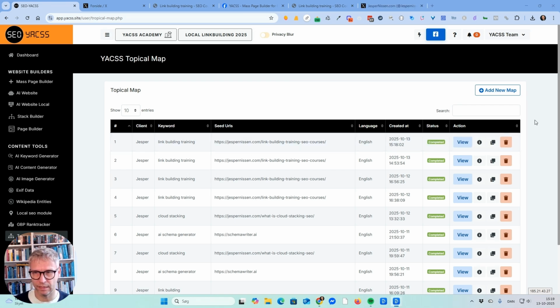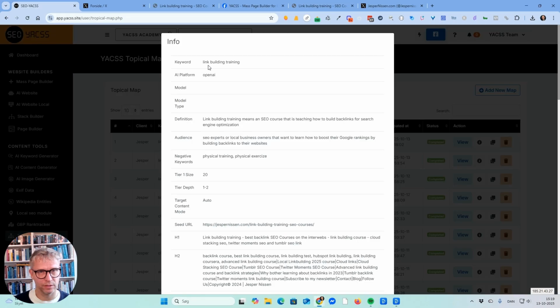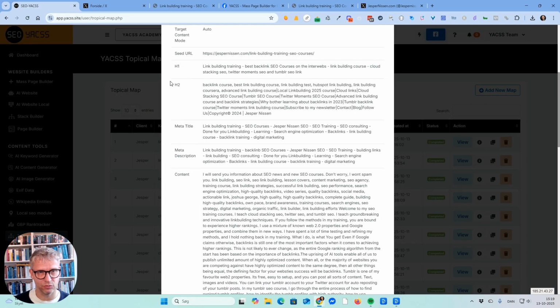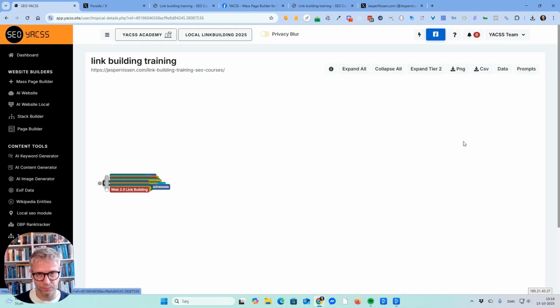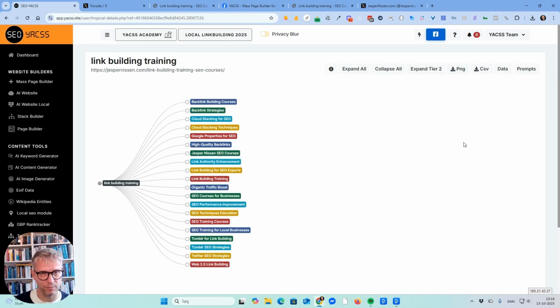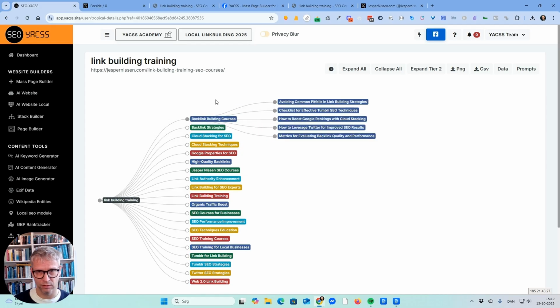So now it's done, and I can click view here. I can see a target keyword, a definition, audience, and so on. I can actually also see the H1, H2. Let me click view here. This is the topical map that I built for this keyword. I can click on backlink building courses, and then I have these suggested blog titles.